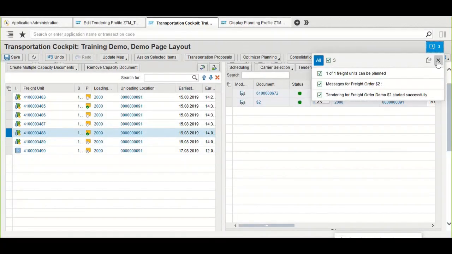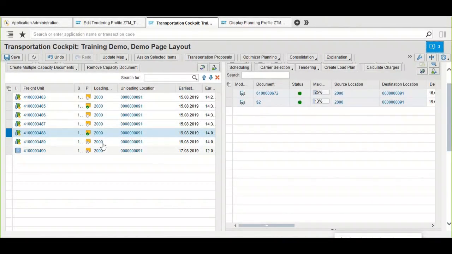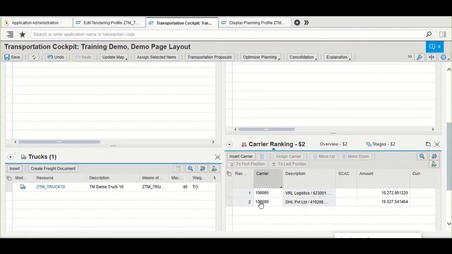For the second order also, since the source location, destination location, everything is the same, the carrier ranking will be the same. First rank is VRL, second is DHL.